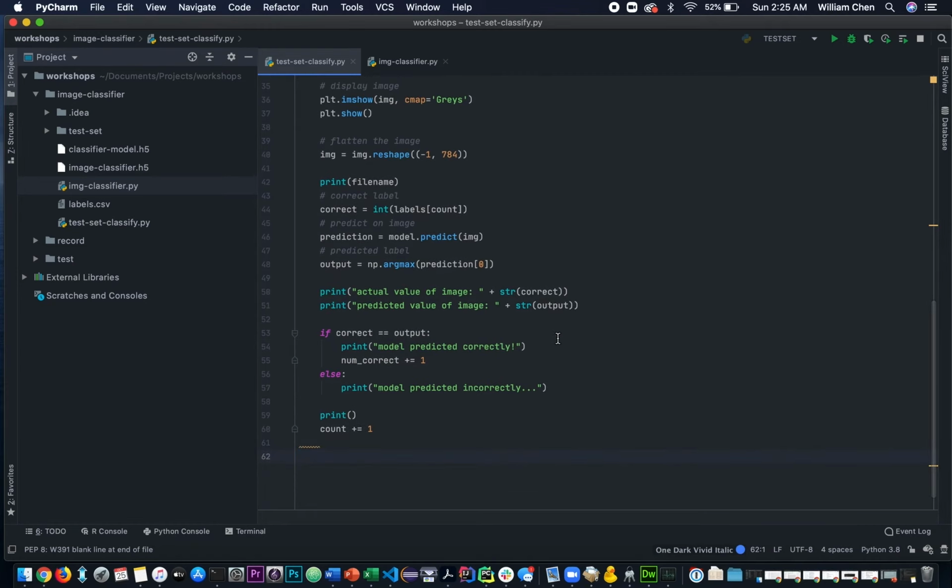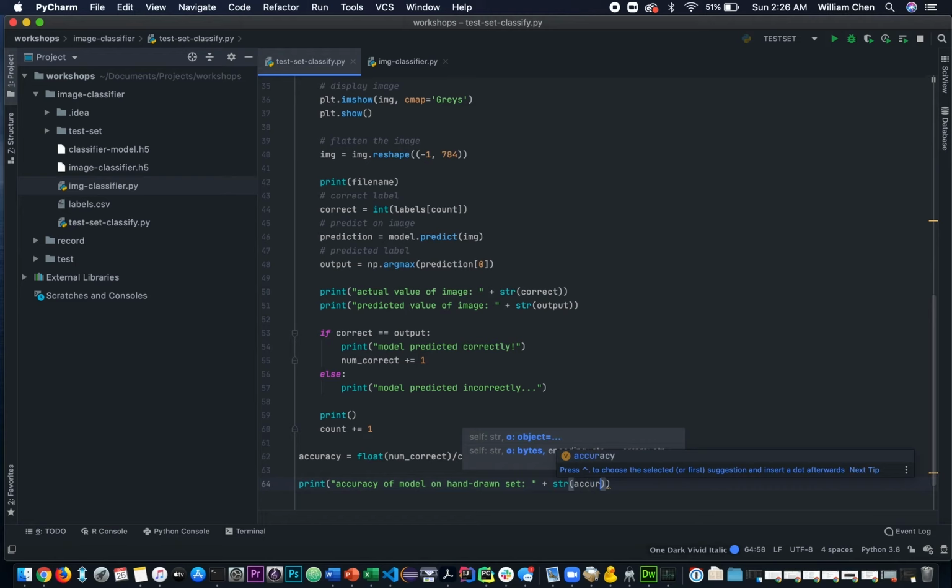Next, once that's done, we can actually find the accuracy. So let's make a new variable called accuracy, and then we're going to divide the number of correct images classified over the total images. So we can do float of numCorrect to make sure we're using floating point division here, and divide this by count. And this is going to be the accuracy. And then at the end, we can just do a simple print statement, accuracy of model on hand drawn set, and then like before, string of accuracy.